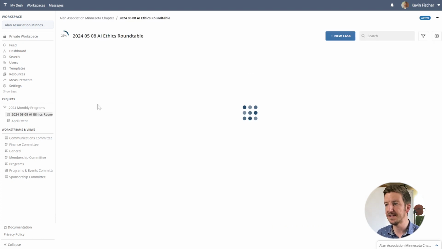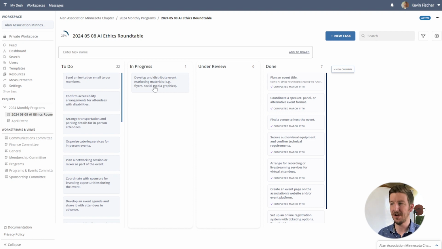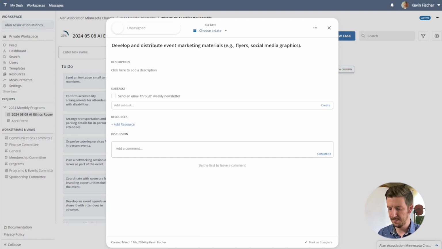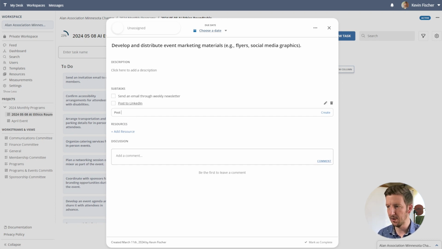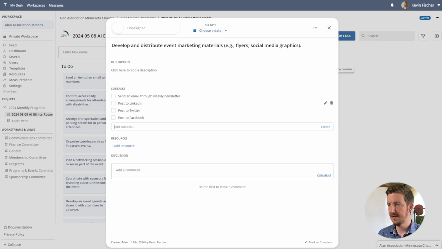If I jump back into the board itself, as a team, we can start to take these tasks and flesh out the details for all of them as to what exactly all these different things mean. So develop and distribute event marketing materials. This might mean we need to send an email through the weekly newsletter. We may want to post to LinkedIn and post to Twitter, and then if we're on Facebook, post to Facebook as well. Those are subtasks, so we're going to say that those are requirements to complete this specific task.